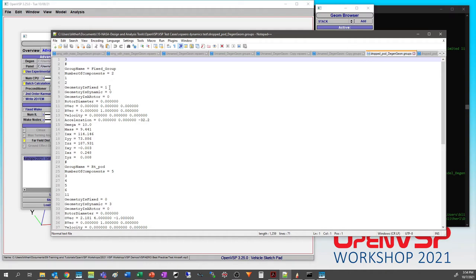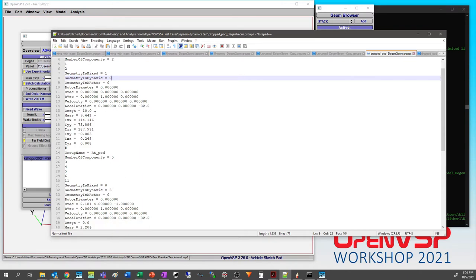So you have geometry is fixed, that's either 0 for false, 1 for true. Same thing for rotor. And the thing that I found out recently from talking to Dave is that geometry dynamic actually has 4 options. It's false, it's dynamic, and you can prescribe the motion here. You can give it periodic, which is dynamic equals 2, or you can do full dynamics, which is 3. And so that's where your mass and your moments of inertia and everything start coming into play, and it can make some interesting things.